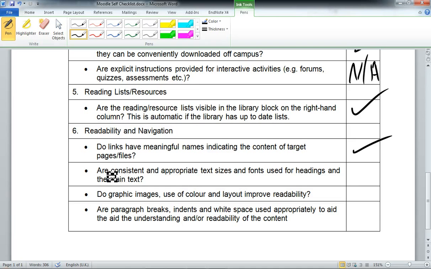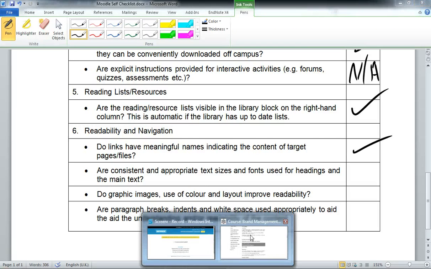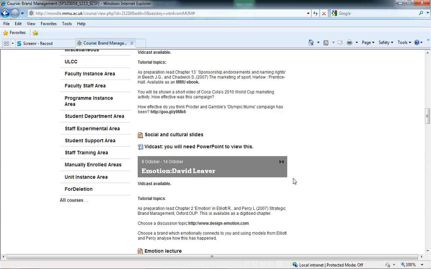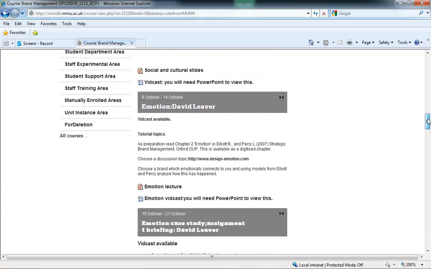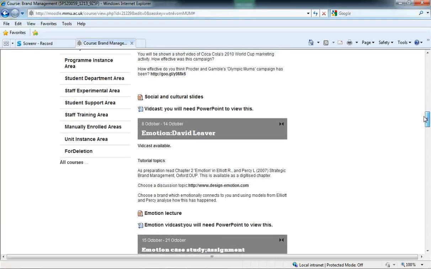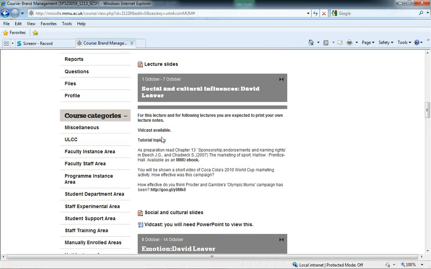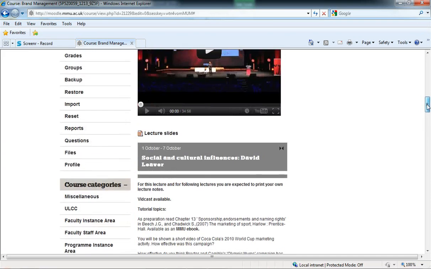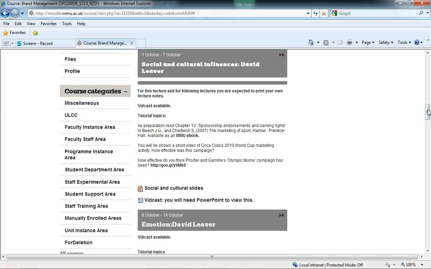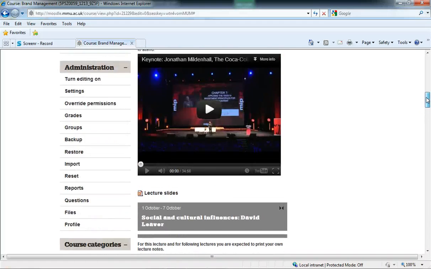So the next point within this section is, are consistent and appropriate text size and fonts used for headings and the main text? If we get back in, let's have a look through. Now we can see that within the varying topics there's headings at the top which are just in bold, and then the rest of it's just in standard text, and it's all in a fairly standard size as well, so that keeps it quite clear and neat. There's not lots of big text. It's very distracting, putting people off as they read through it, so that's fine as well.